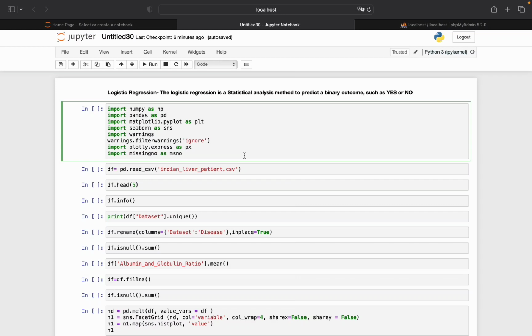I am using logistic regression because my output will come in yes or no format, just like the presence or absence of liver disease. So I hope everyone understands what logistic regression is, and now I am moving on to the implementation part. Here I started by importing Python libraries: pandas, seaborn, plotly, matplotlib. We are using these libraries for data pre-processing and visualization.